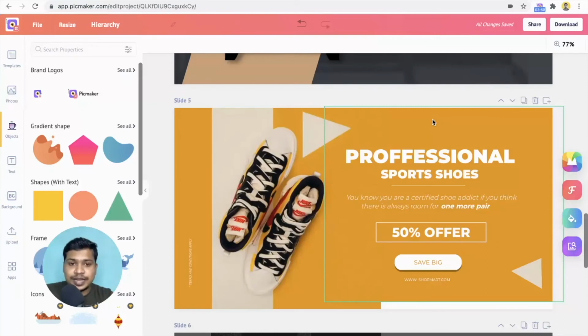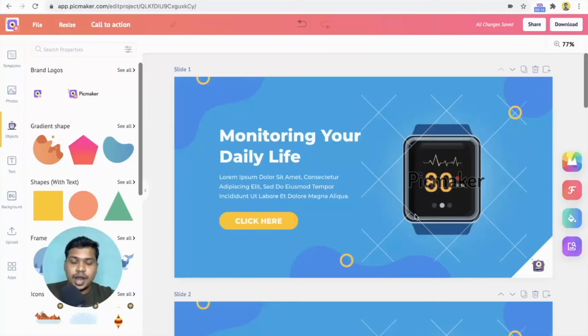Here is another example. All these elements are scaled based on their importance and function in the design. Professional sports shoes is the largest text in the design, followed by the discount and the CTA. Call to action is a text that invites a buyer to take a particular action. It depends on what you want your buyer to do at a particular moment.